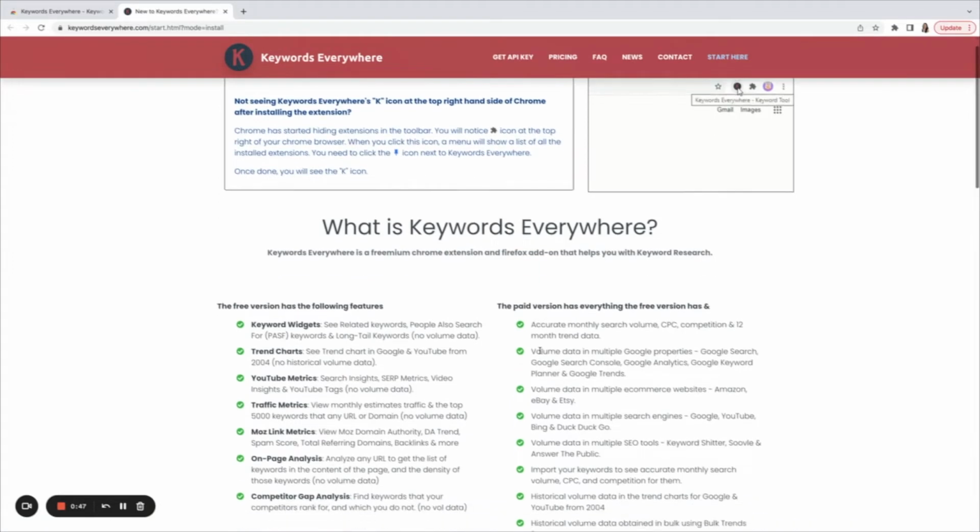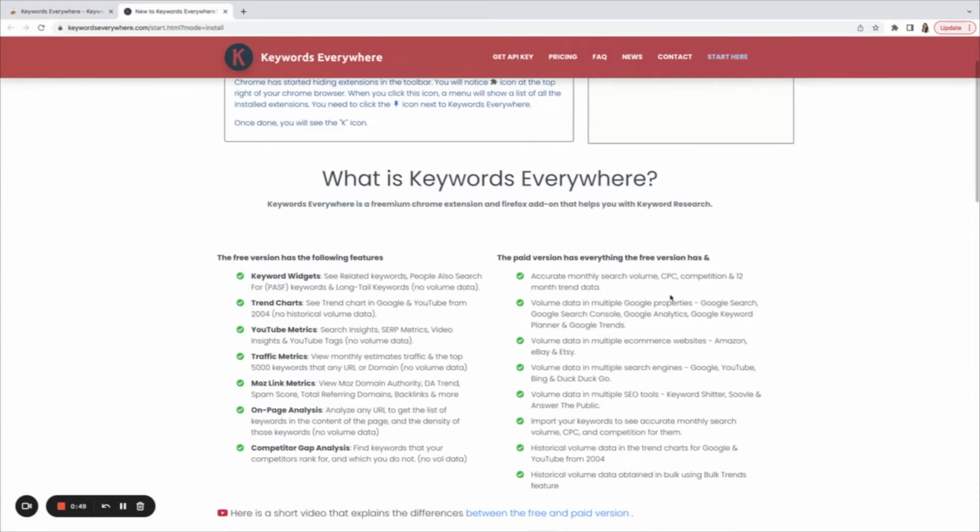But you can see the paid version and free version have different things. We pay for the paid version because we do want to see the monthly search volume. That's exactly what we're going to be showing you. The CPC, which is not super important to us, the competition, and the data. That's the most important for us to know when we're looking for keywords.